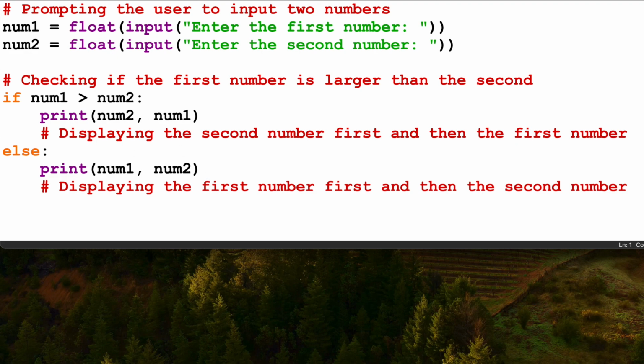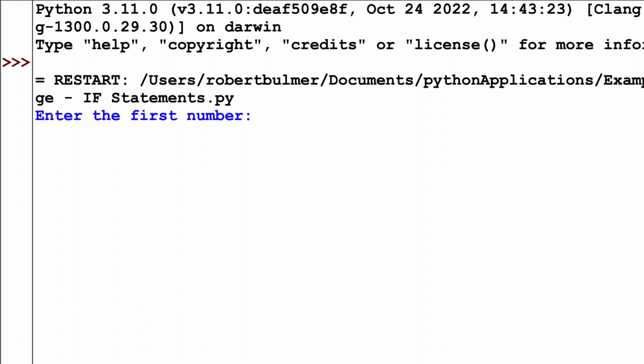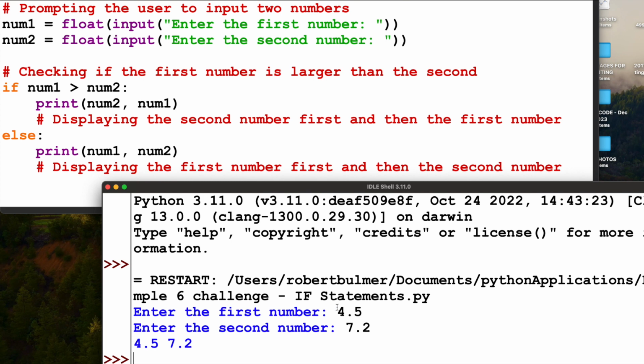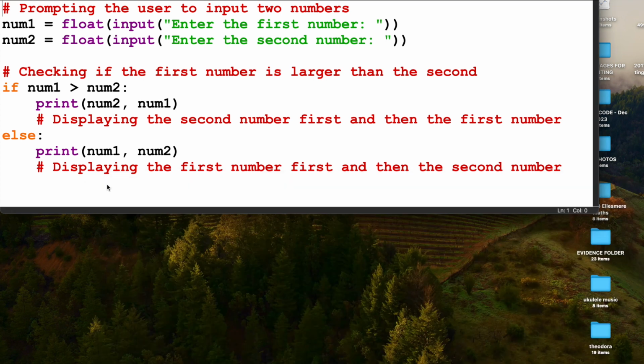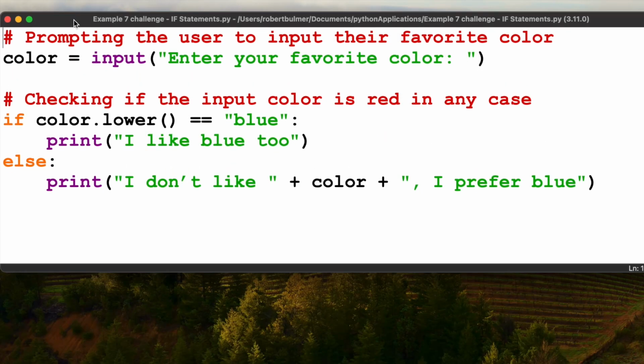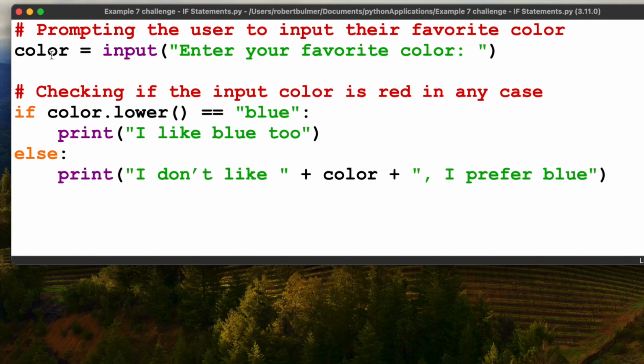So if I run this, enter a first number 4.5, the second number 7.2. It prints the first number and then the second number, because the first number, as you can see, is smaller than the second number. So that would be quite an easy little challenge, just using a greater than sign and then printing the variables.